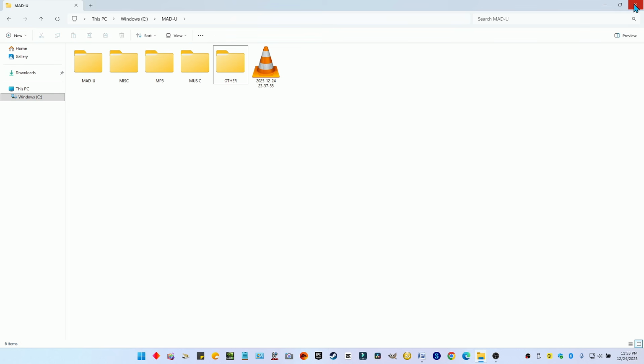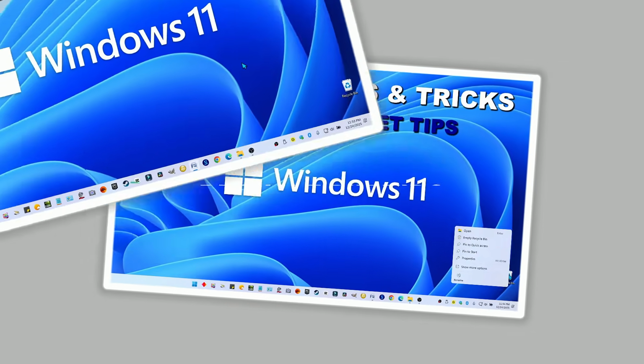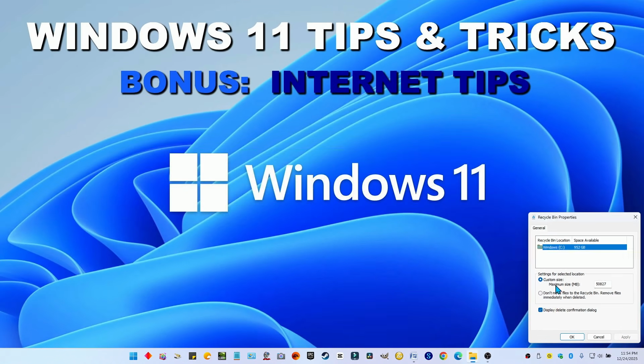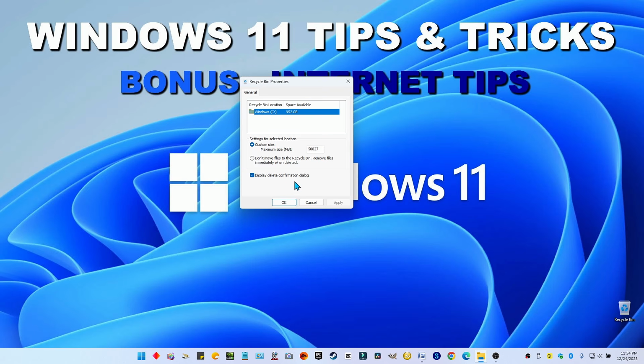Once you delete a file, it's going to be gone, but right click on the recycle bin, empty the recycle bin. Go to properties on the recycle bin, and you want to make sure that you have a display delete confirmation dialog. You can also change these options as well.